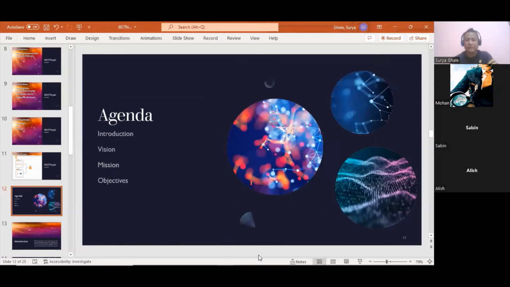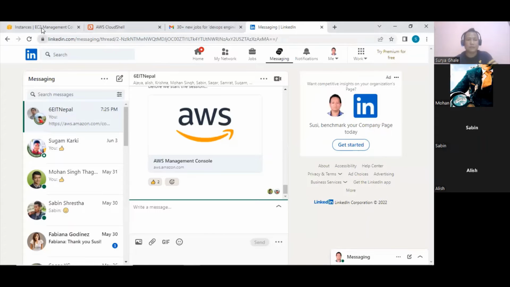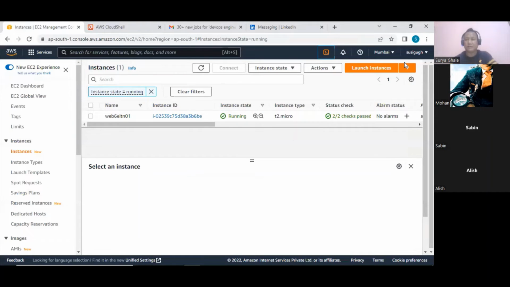Now let me go to the console. In the EC2 console, I already have an EC2 instance running here.